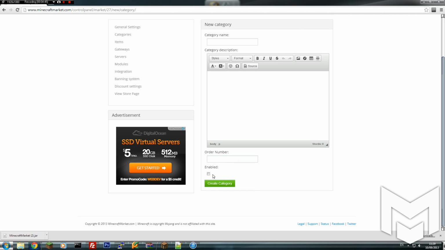It doesn't matter. Make sure you click enable, as otherwise it will not show up in your market. And obviously if you don't want it anymore, you can disable it or delete it altogether. Obviously you guys will click create category, but for this instance we're going to use the one we've already preset. What's a category without items?